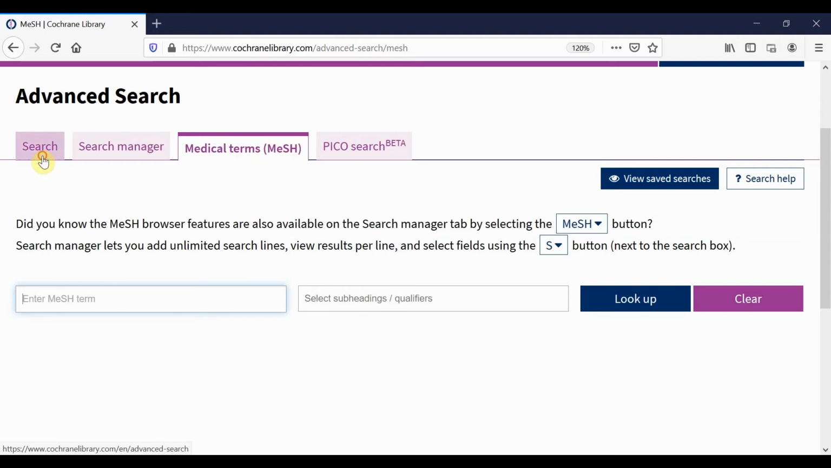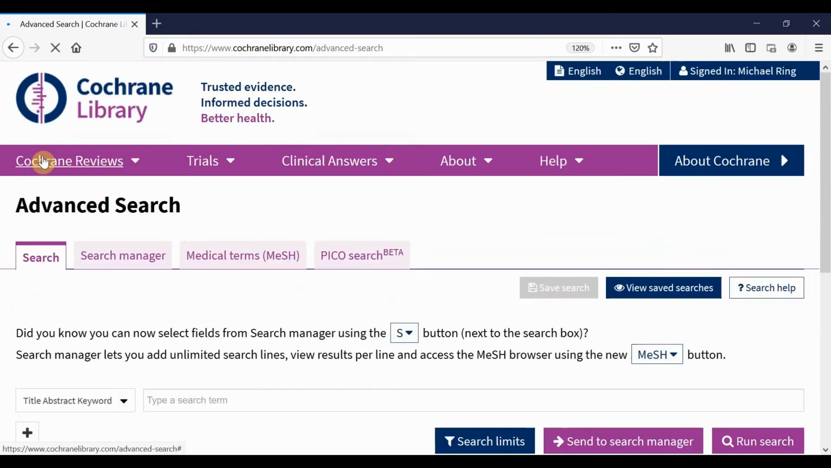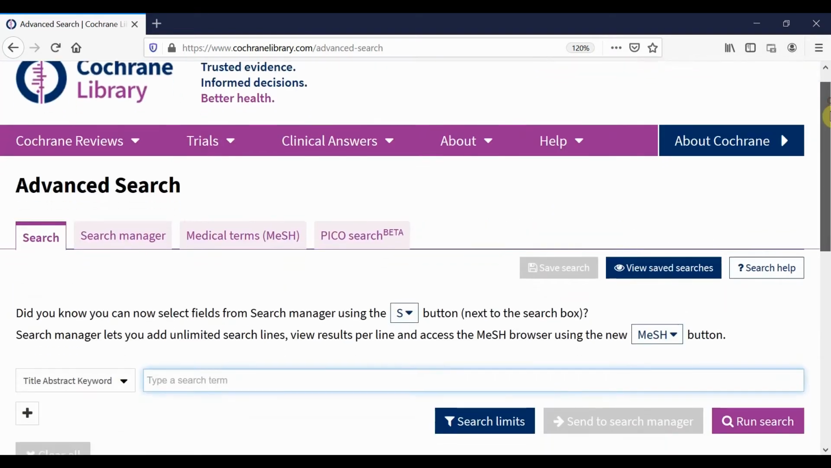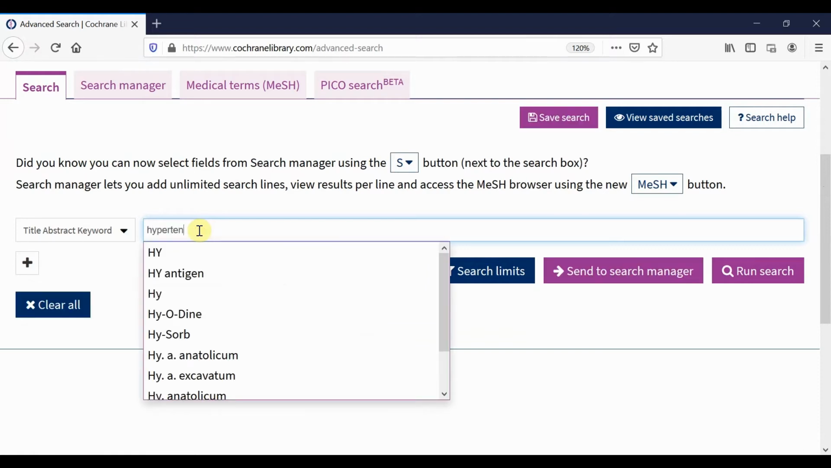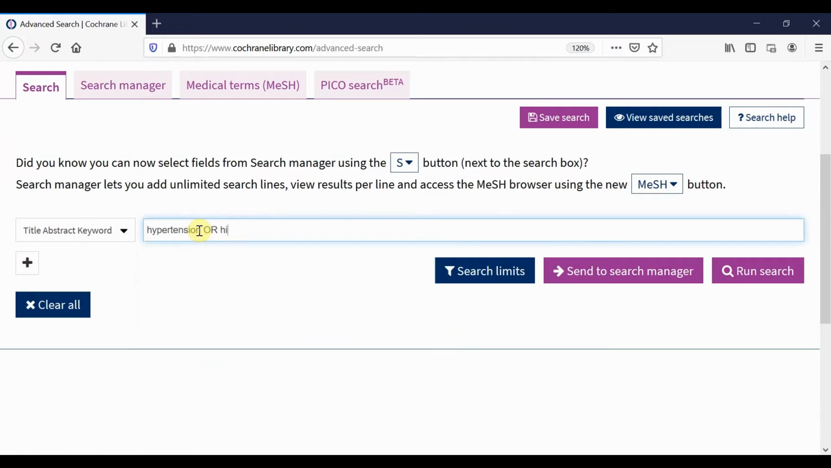The default option in Advanced Search is the Search tab. It enables carrying out more complex searches than the basic search option. Under the Search tab, type hypertension or high blood pressure into the search box. This will search for either of these terms within the title and abstract and look for them as keywords.